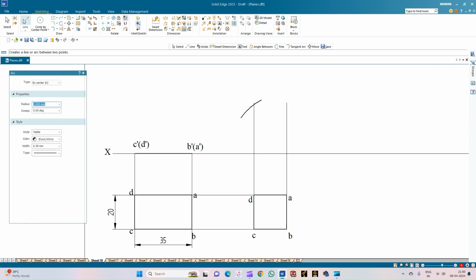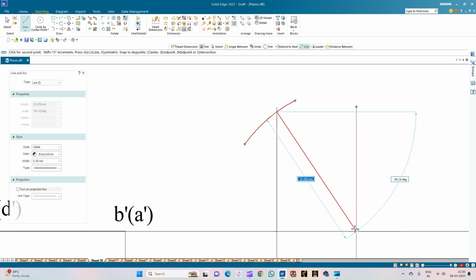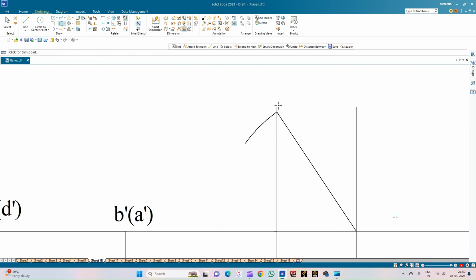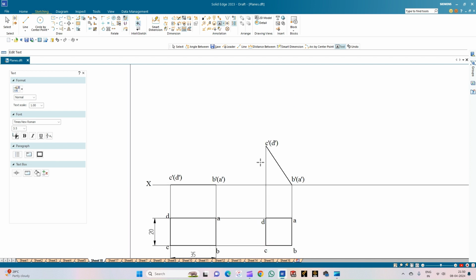Okay, so we will draw the front view from this point of intersection to the center point of the arc, which is exactly 35, and we will trim this. And we will annotate the front view. So this is corner C dash inside the bracket D dash, and here this is the corner B dash inside the bracket A dash or A prime. Okay, so this is the front view of the rectangular lamina.